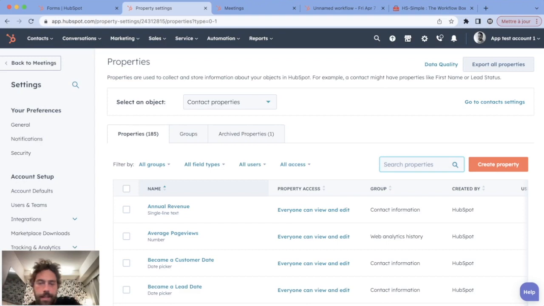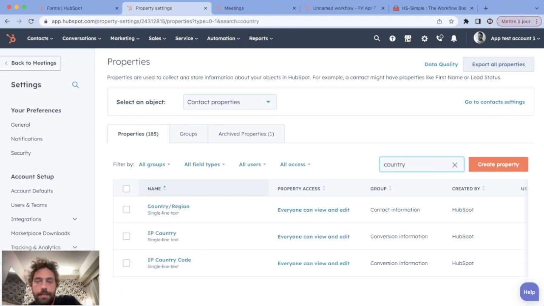The fourth hack of this video is about collecting the country information of a lead. If we look at native properties in HubSpot, we have three different ones. IP country and IP country code are based on the IP address, and we can't modify them. So HubSpot will use the IP address of the lead to determine his country. But as I said before, if the lead is using a VPN or traveling in another country, you will have wrong information.